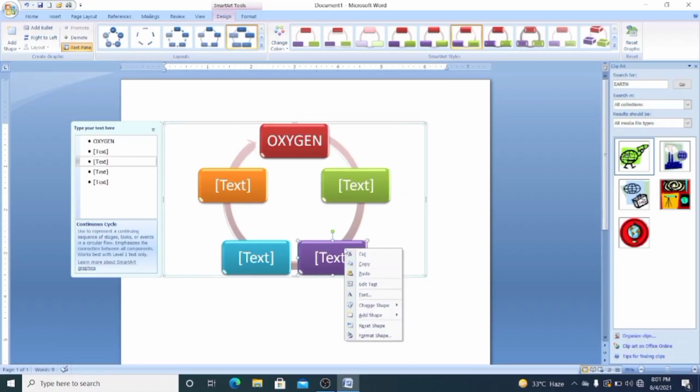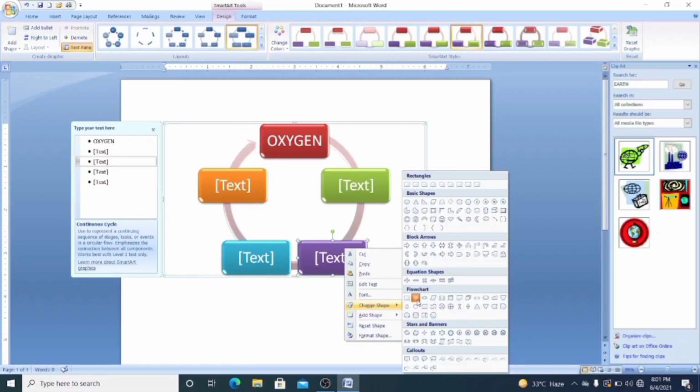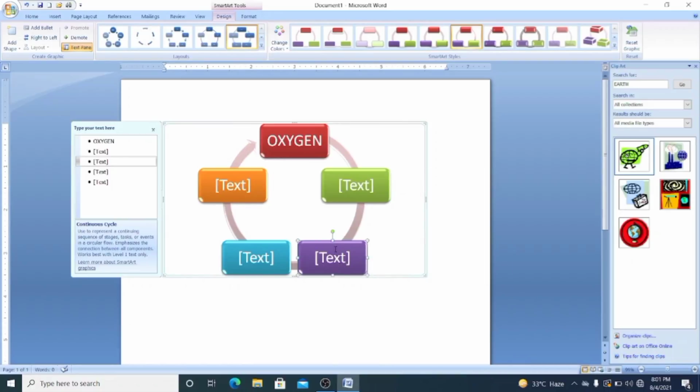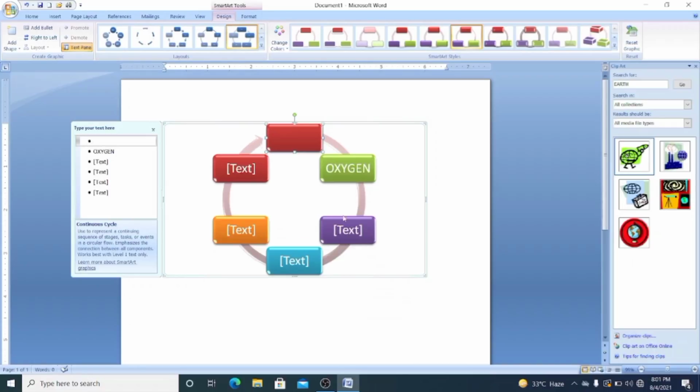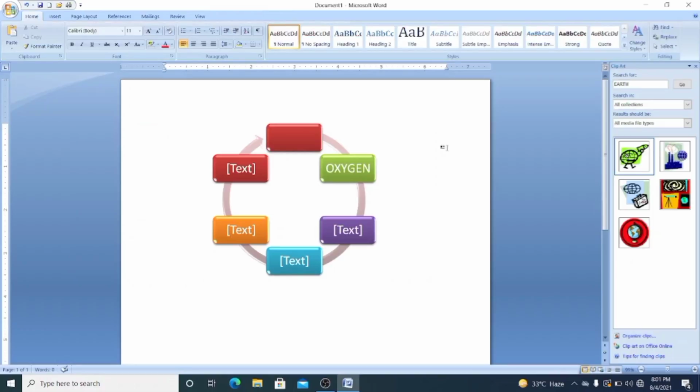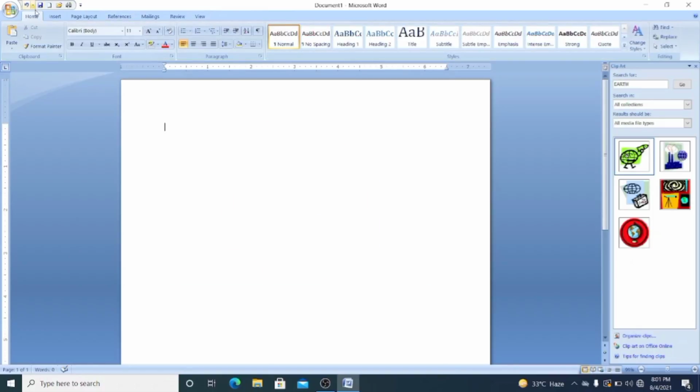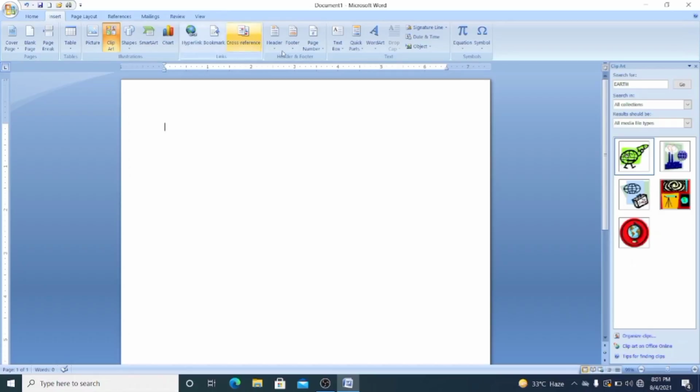One more thing here, if you want to insert any text, then you just click on the insert shape, and if you want to change any shape, then you can just change it from here like this. Fine. And if you want to insert any other shape, the add shape after or add shape before option will be used. So by clicking on add shape before, a new shape will appear here, or a new tool will appear here.